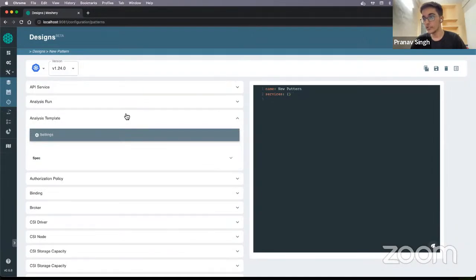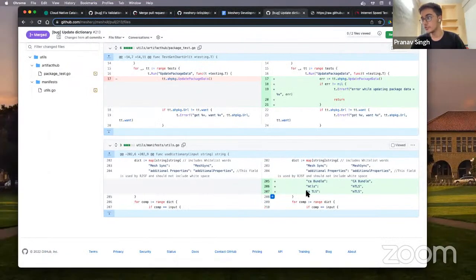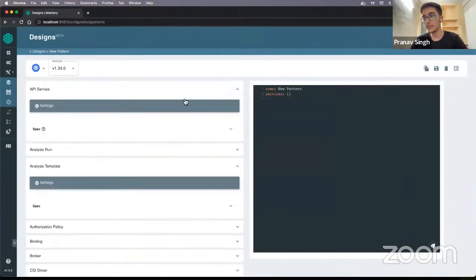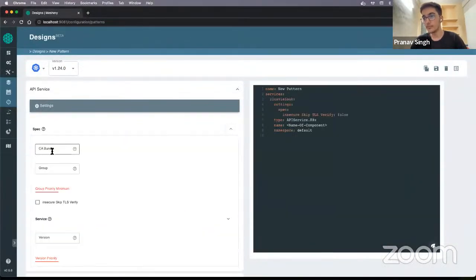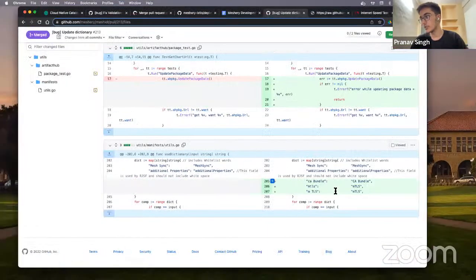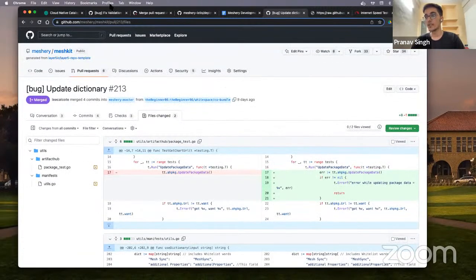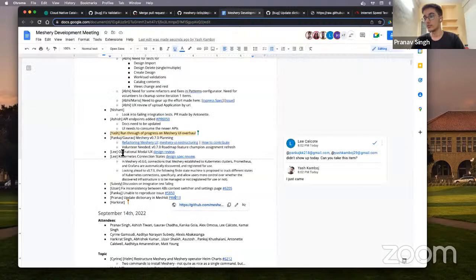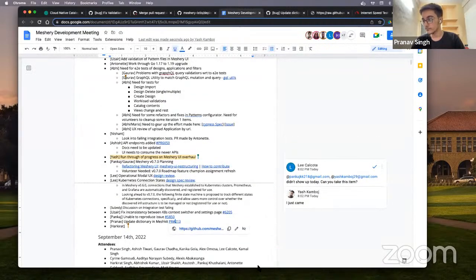The problem was that there was a new word which needed to be added, that is CA bundle. Before my change, it was again some problem in the prettification logic, so it needed to be given extra preference. So I updated it to capital CA bundle. That will just help us show the right words in the right form. So this is just one more small update. That's all from my side.